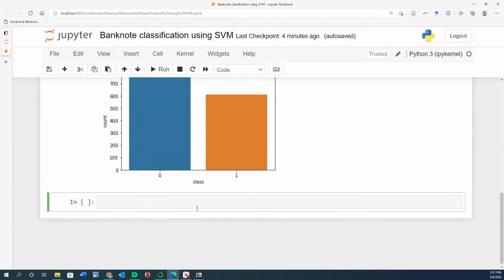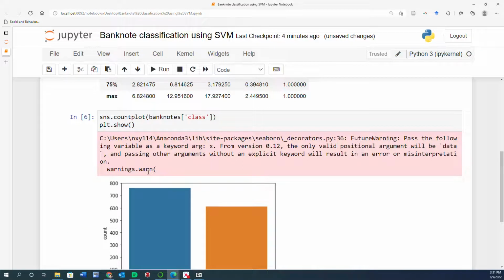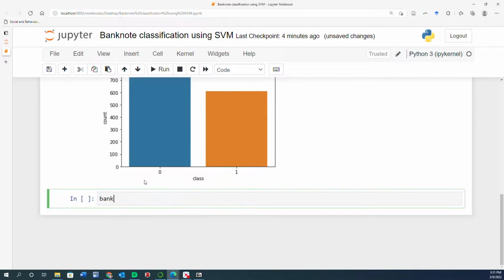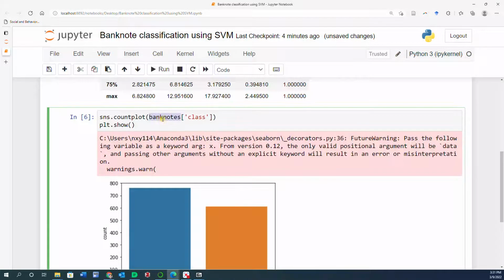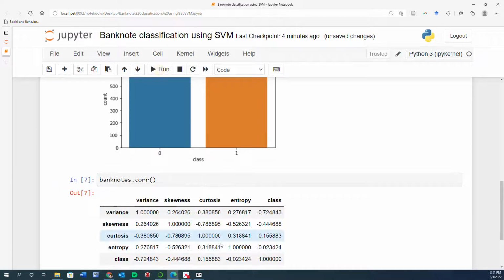Okay, before we continue doing the machine learning and training our algorithm, one thing that we can do is to take a look at the correlation in the data set and see if we can get any hints from the distribution and correlation of the features with each other. So I'm going to use the Banknotes dataset again and just type in corr, and it will give me the correlation table.